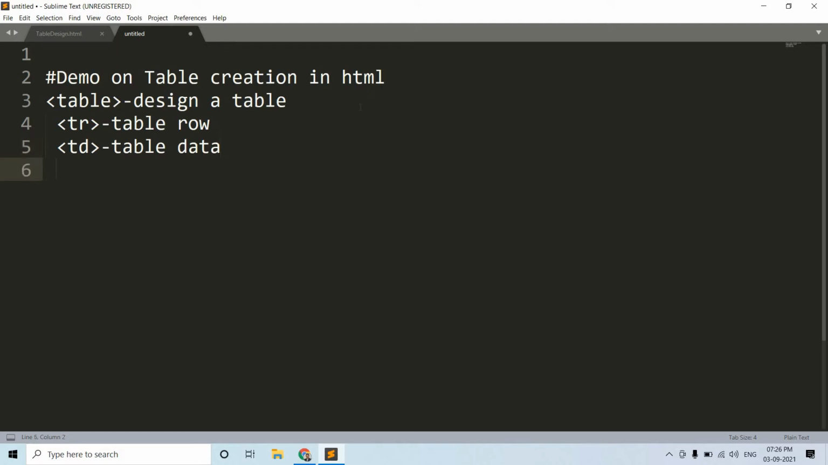Then if you want to give a heading to the particular table, we use table header. If you want to give header information, for example, name, branch, then college name, these are called header information whenever the table has been created. These tags can be used to create the table.